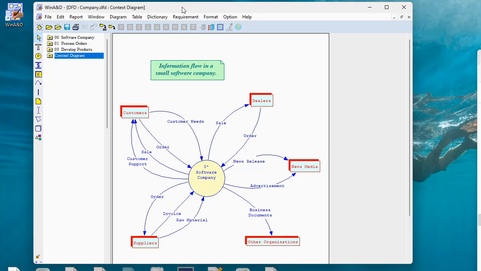This video demonstrates a data flow diagram created on a Windows 11 computer using WinA&D. Similar capabilities exist in MacA&D running on a Mac OS computer. A data flow diagram typically starts with a context diagram and a single process that represents the system that's being modeled. Data flows into the process or out of the process with data flows that are connected to external entities representing the external world that's interacting with this process.